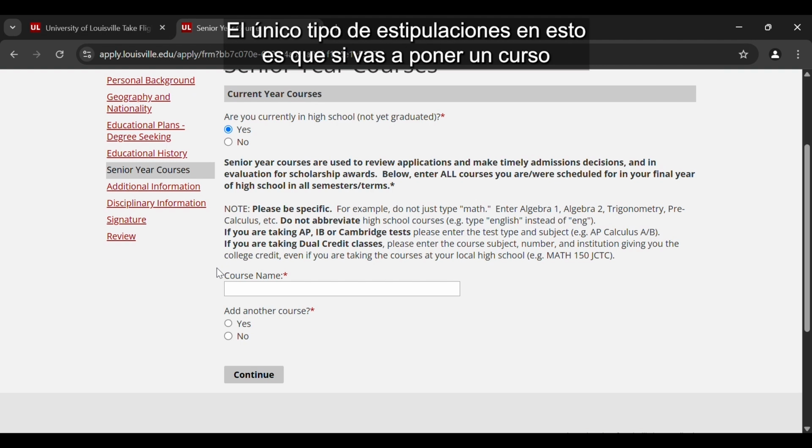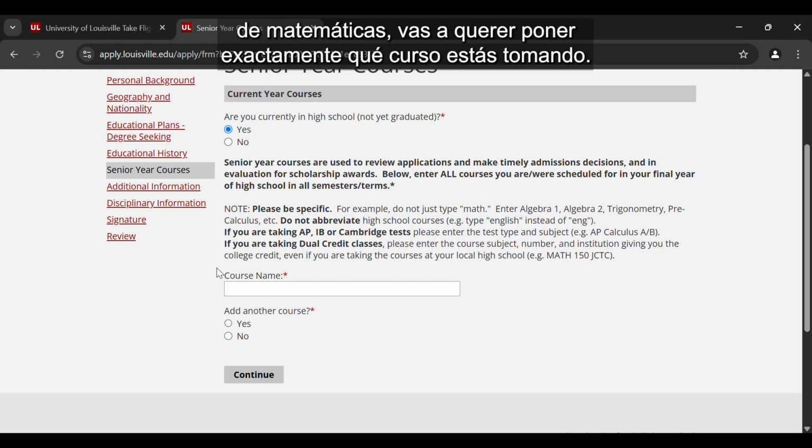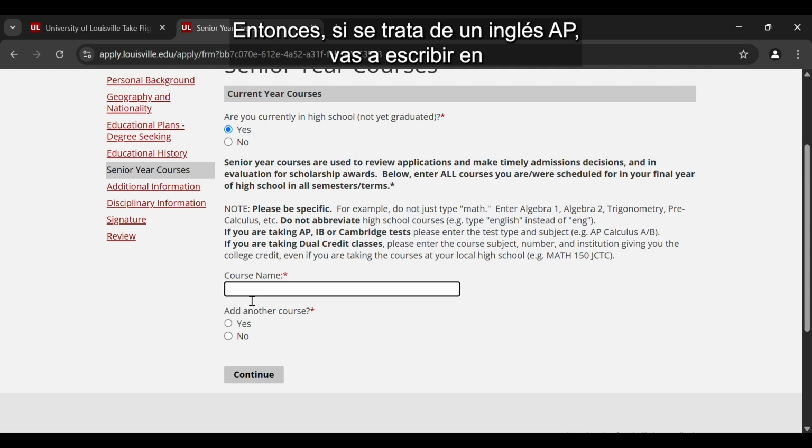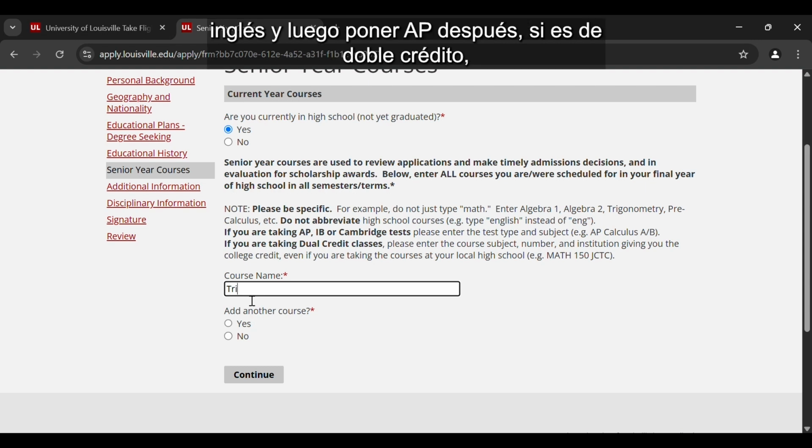The only kind of stipulations on this is if you're putting a math course, you're going to want to put exactly what course that you're taking. So you're going to want to put Algebra 1, Trigonometry, Pre-Calculus, whatever it is. Type it all the way out. Don't use any abbreviations. Don't just put math. And then if you're taking any kind of an AP course, you're going to put AP after the course name. So if it's an AP English, you're going to type in English and then put AP after it.